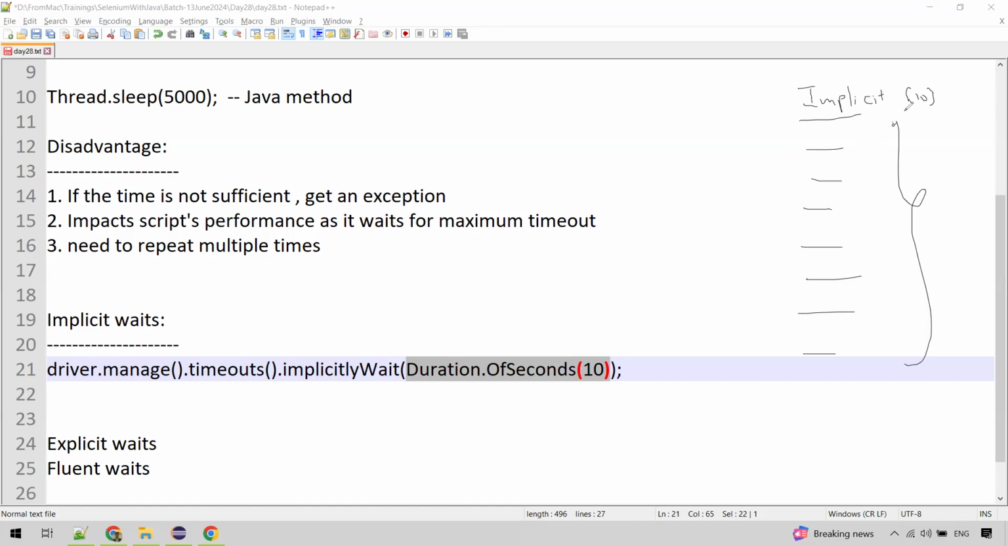In that case, this implicit wait applies to that as well. It waits for a maximum of 10 seconds for the page to load. It is applicable implicitly. It knows that we have written implicit wait, so it knows the page is loading and it has to wait for a maximum of 10 seconds. If the page is loaded within 3 or 4 seconds, it will not wait for the complete 10 seconds. It will just go ahead with the next instruction.